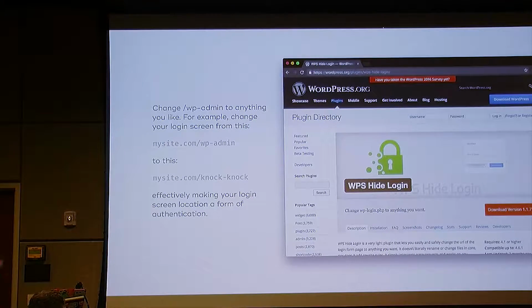There are a number of plugins that do this. There are probably at least 5, 10, 20 out there. WPS Hide Login is the one that I use, and the only thing it does is change that /wp-admin URL to something else that you choose. So instead of that, you could use /OpenSesame, /knock-knock, hey, this is my super secure login page, will you now let me in, please, thank you. Whatever you want.